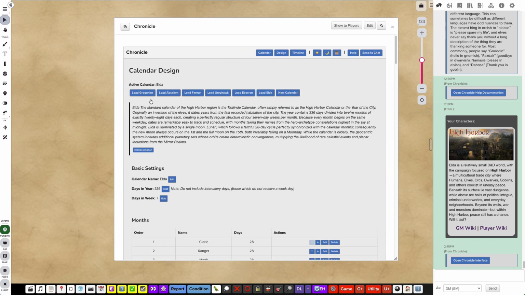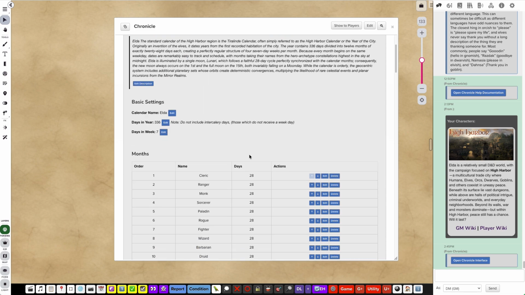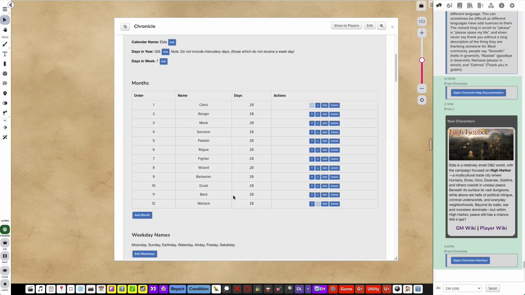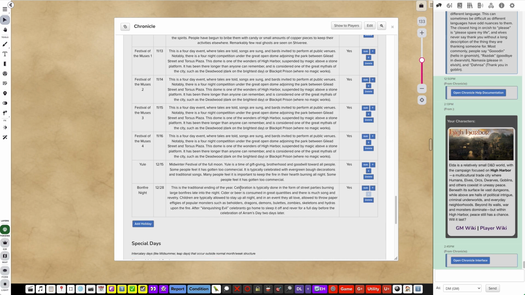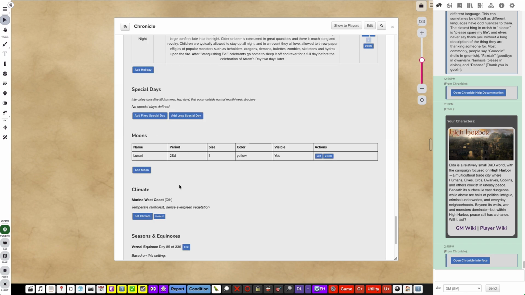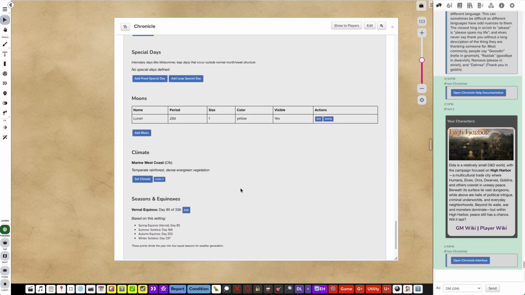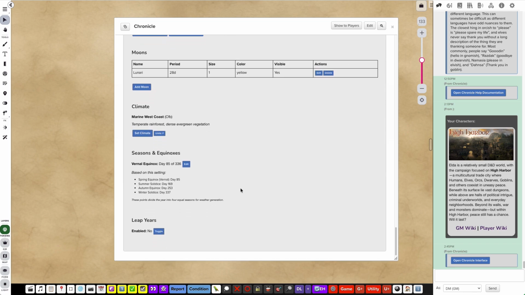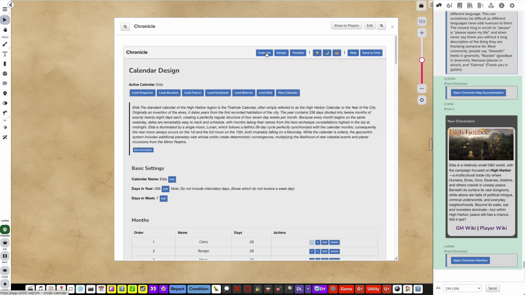You can change this calendar setup as often as you want. It won't do anything to your data. But that explains what the deal is with the calendar. There are the months, and this one is pre-populated with all kinds of holidays and their descriptions. There's a moon. The climate is already set for temperate rainforest. And we are going to go to the calendar mode.